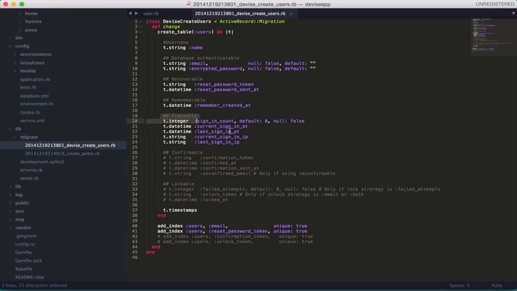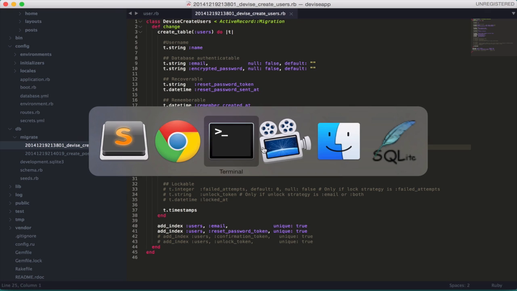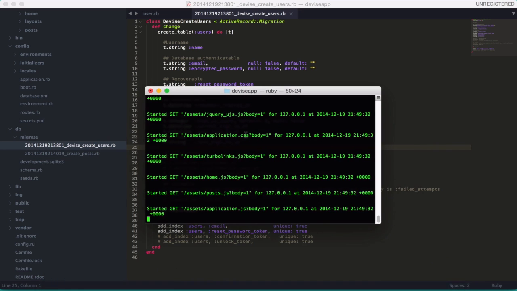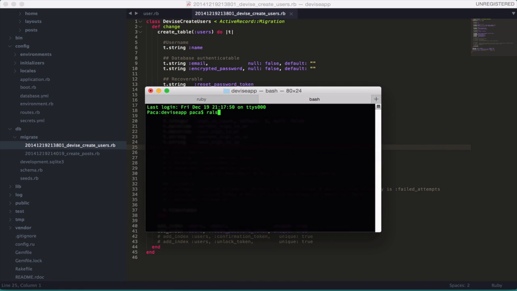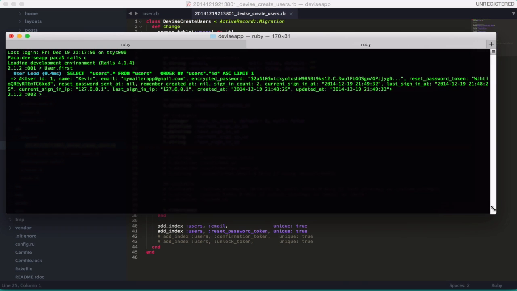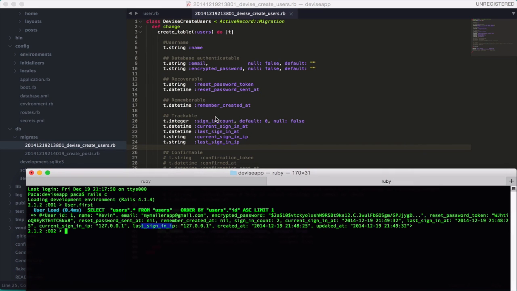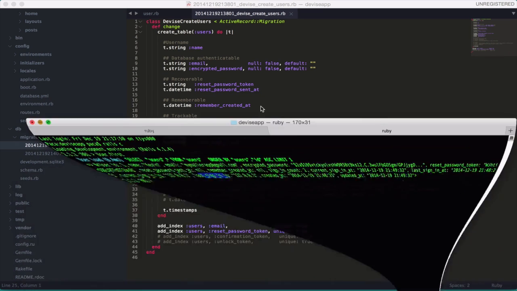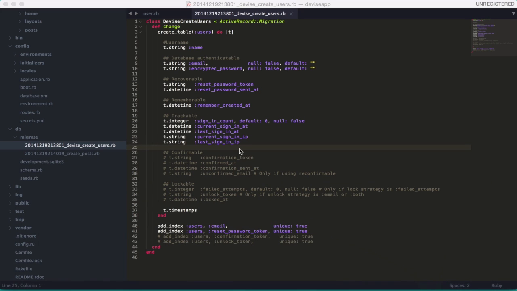Now trackable. The best way to show you what trackable is doing is to go here to the terminal and type rails c. Let me use the first user. Now all of these fields here: remember created at, sign in count, current sign in at, last sign in at, current sign in IP, last sign in IP as well. So if you want it to be trackable, all those fields are going to be added to your table.